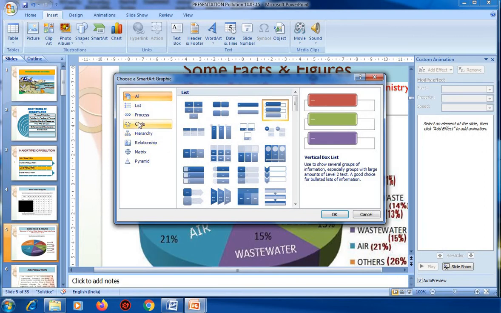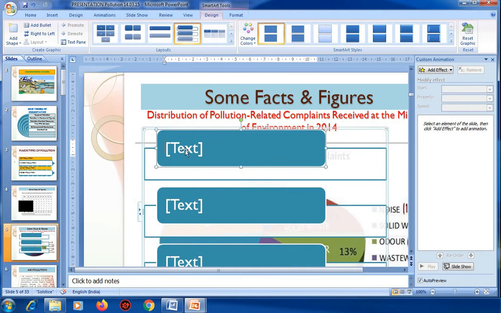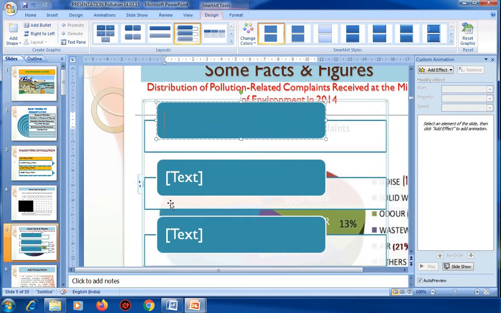All of it is there, and this is the list. Then press the OK button and it is inserted. Then you can type the text and easily use it in this graphic. So that is the two or three steps if you want to add SmartArt. Next part we'll discuss adding animations.